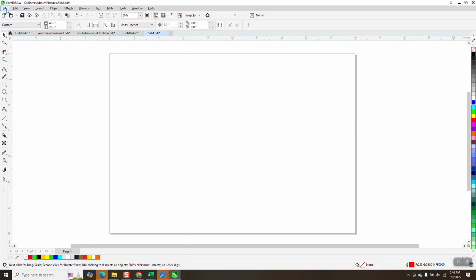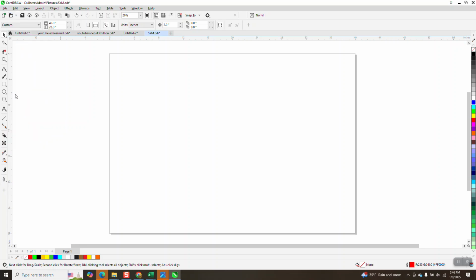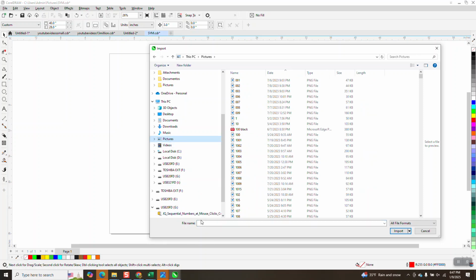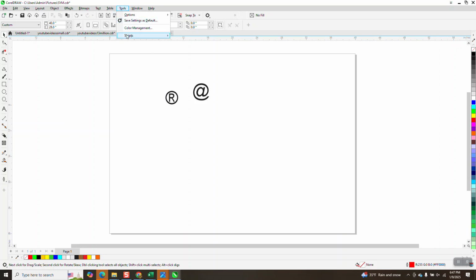We'll say OK. We'll go to File. We'll go to Open. Well, if we use Open, it's going to open a new sheet, and they want to use it on the same sheet. So let's import it and go back to Pictures and type in SYM Corel and say Import. And then just click your mouse, okay? And now let's go to Tools, Scripts, and Stop Recording.